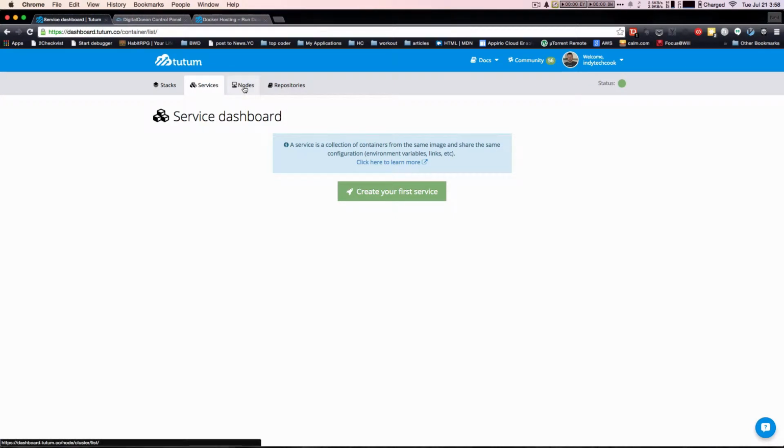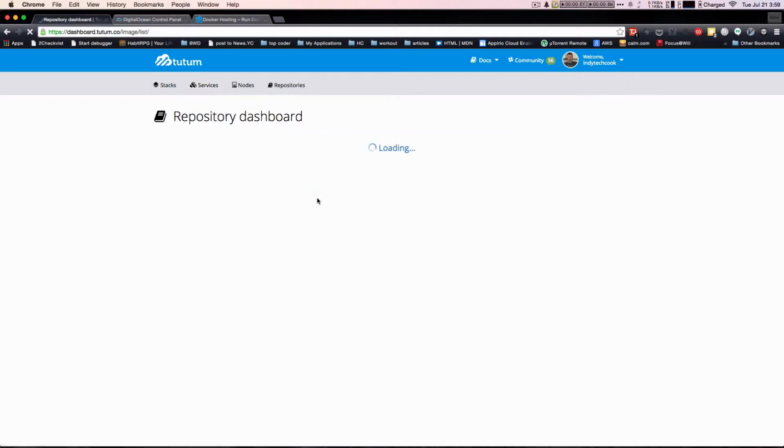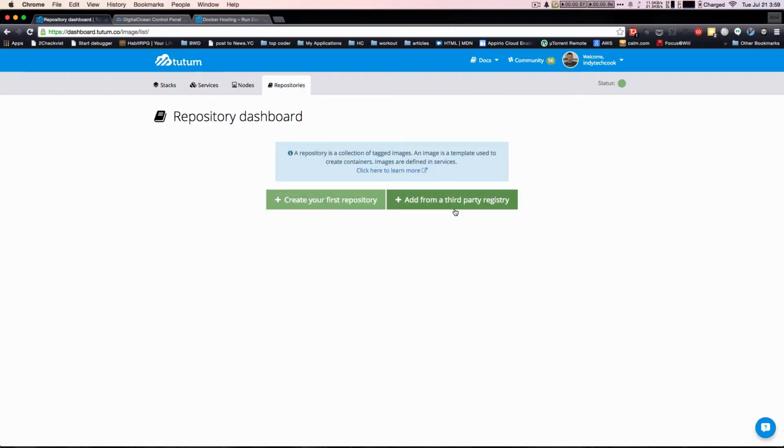Some things about Tutum that we're not going to dive into before we get started: repositories. This allows you to integrate with your own custom Docker repository. They'll do a hosted Docker repository and it integrates with GitHub pretty easily. Some cool stuff, and then we'll go over Stacks.